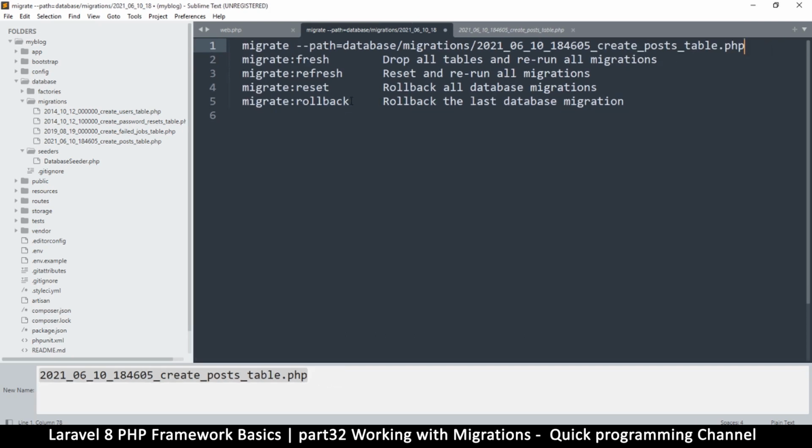If you want to roll back steps, you just do --step is equal to, and then you put the number of steps that you want to roll back. So hopefully you have seen how to do this in an orderly fashion.